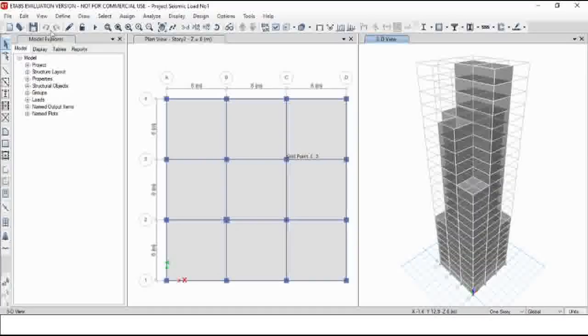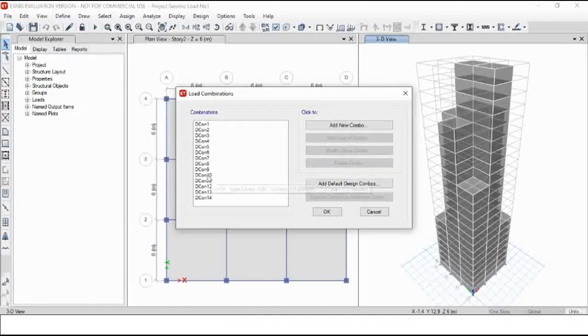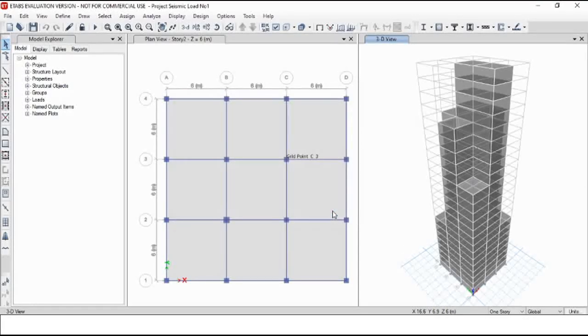Now we'll be setting the load combinations. To set the load combinations, we'll go to the define menu. Under that we'll find load combinations. Here, as can be seen, the various load combinations are already defined, like the combination of dead load and live load, dead load, live load and wind load, seismic loads also. Everything is defined, so we'll click on OK.